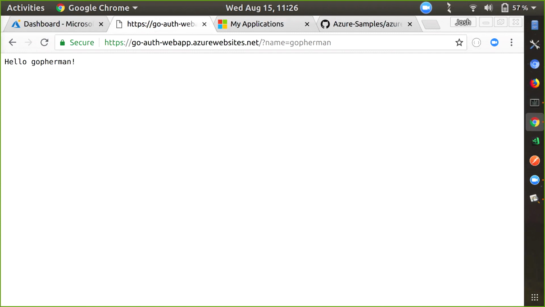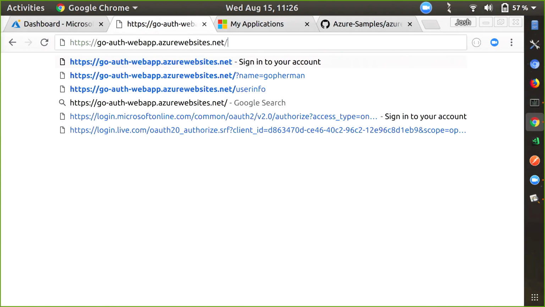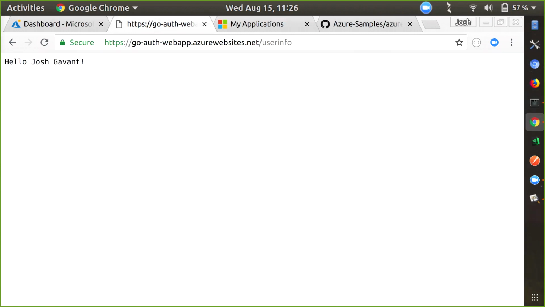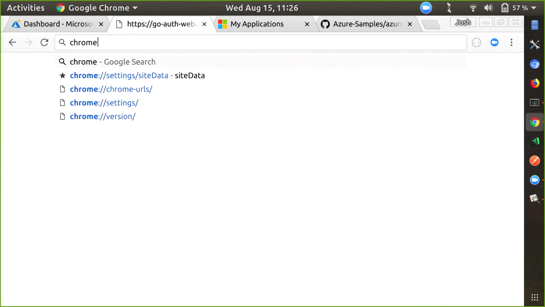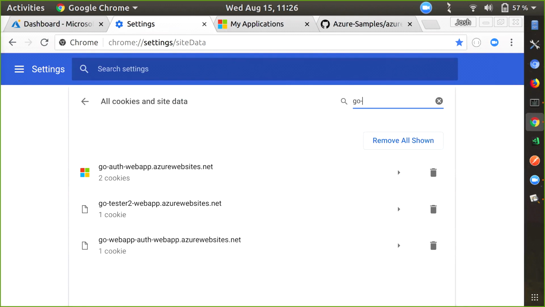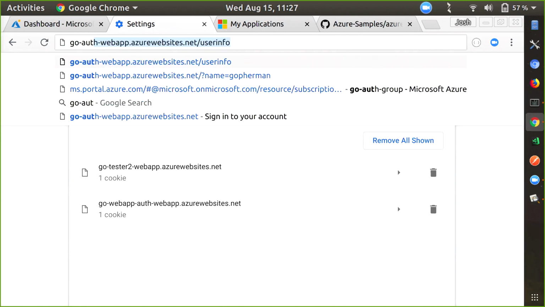Yes, so let's see if this works. Let's go to user info maybe. I'm already logged in to this site. Let me clear the cache real quick. What was that called? Go, there we go. Toss that out. Go auth, web apps.